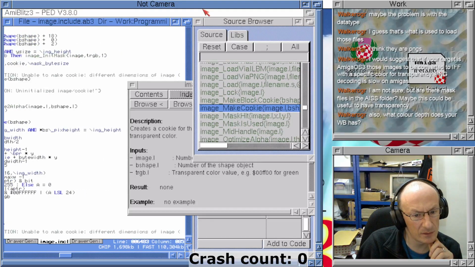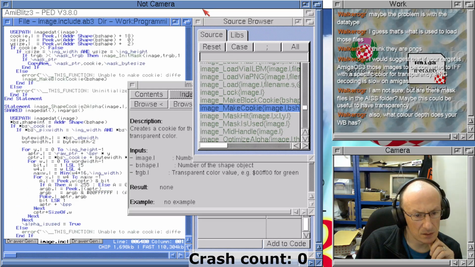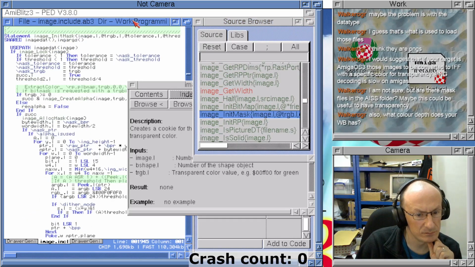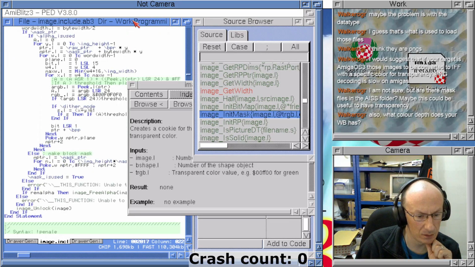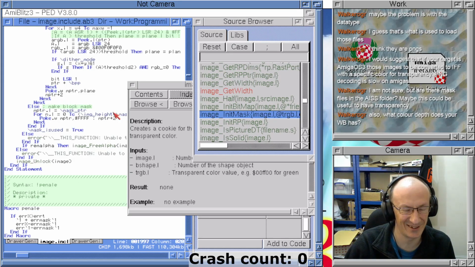Unable to make cookie, different dimensions of image. Yeah, that shouldn't happen. So, image init mask. Mask. There's a lot of stuff in here. I don't know.